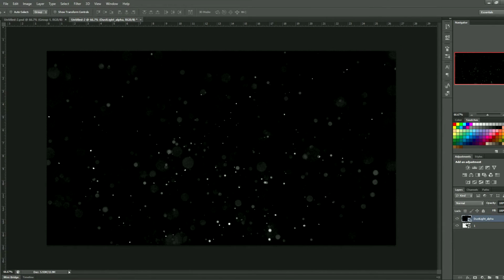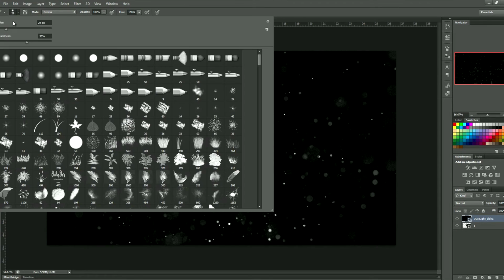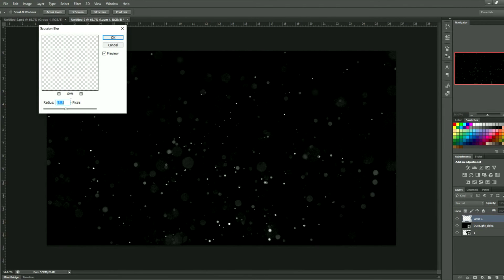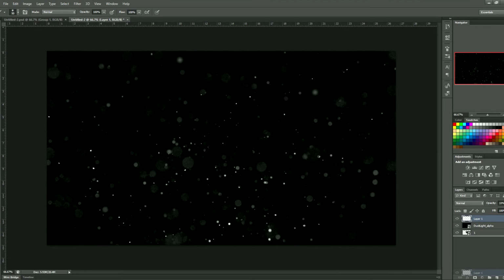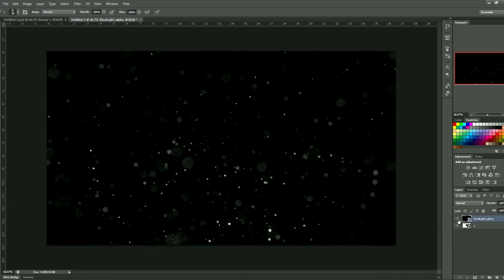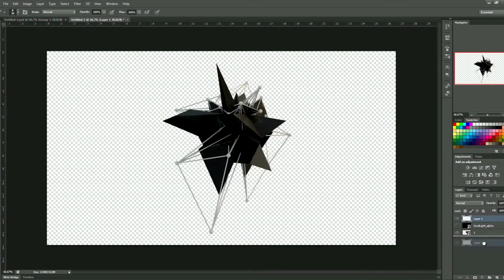You can also just do your own custom dust particles by using the brush tool and just turning it up and adjusting the hardness. And you can just do this. I should turn that to white. You just do stuff like this, and then turn down the opacity, and then go to Filter, Blur, Gaussian, and as you can see, it blurs it out and gives you kind of a dusty look. Or you can just kind of do what I'm doing and just grab an image off the internet. Simple enough.